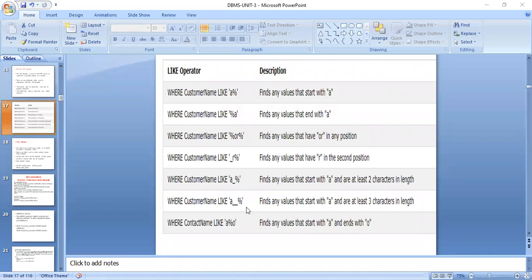Next, a percent o means we are mentioning a starting letter a and an ending letter o. So the names starting with the letter a and ending with the letter o are going to be displayed in this.